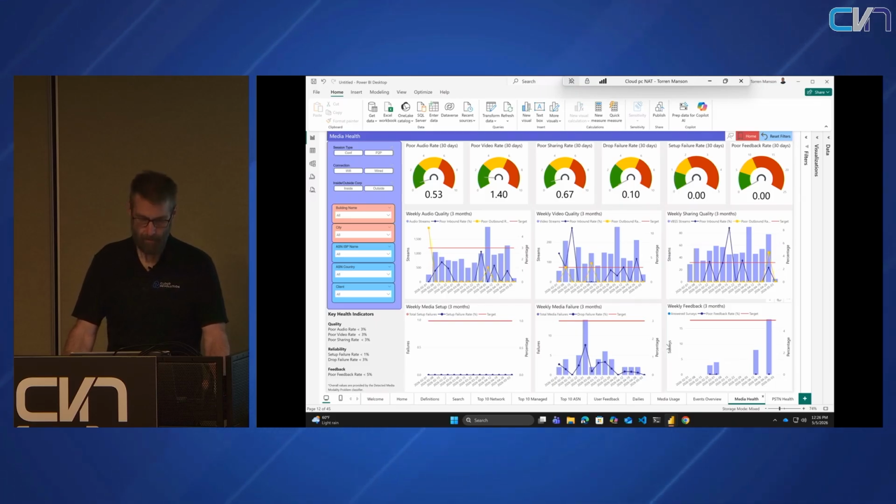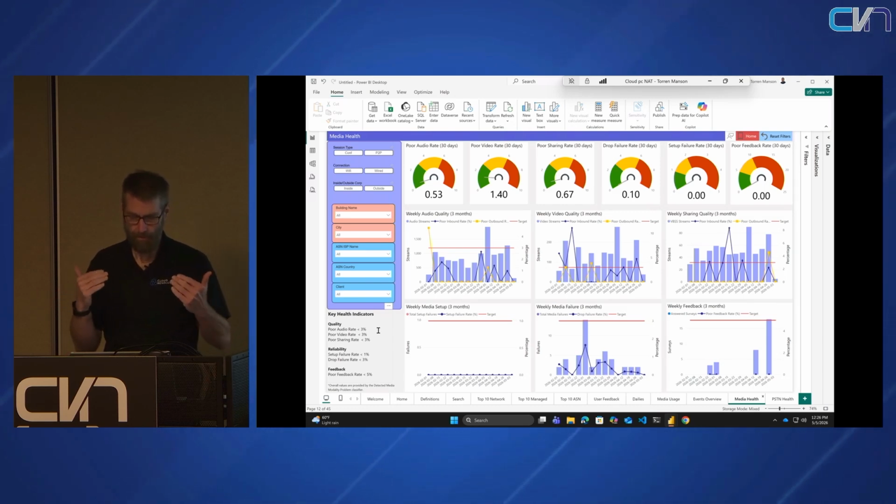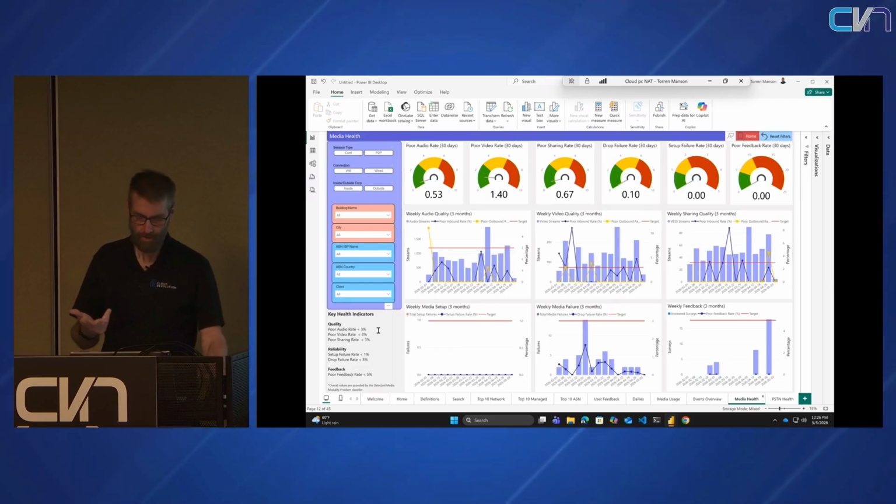Again, a whole pile of filters over on the left, building names, cities, ISP, country, and client. And if you're curious, you can't remember, or you're staring at the charts trying to figure out what are these thresholds, handy dandy list of those thresholds. So poor audio rate, less than 3%, for example.